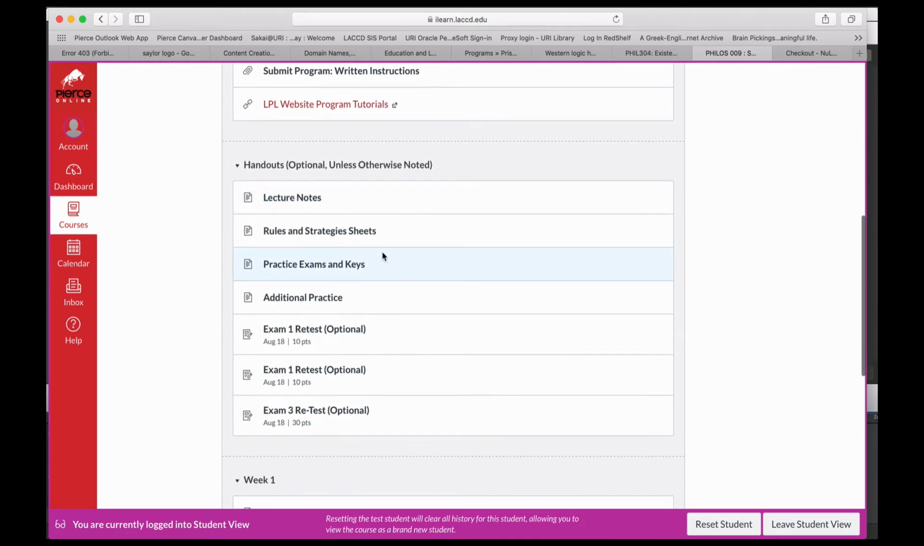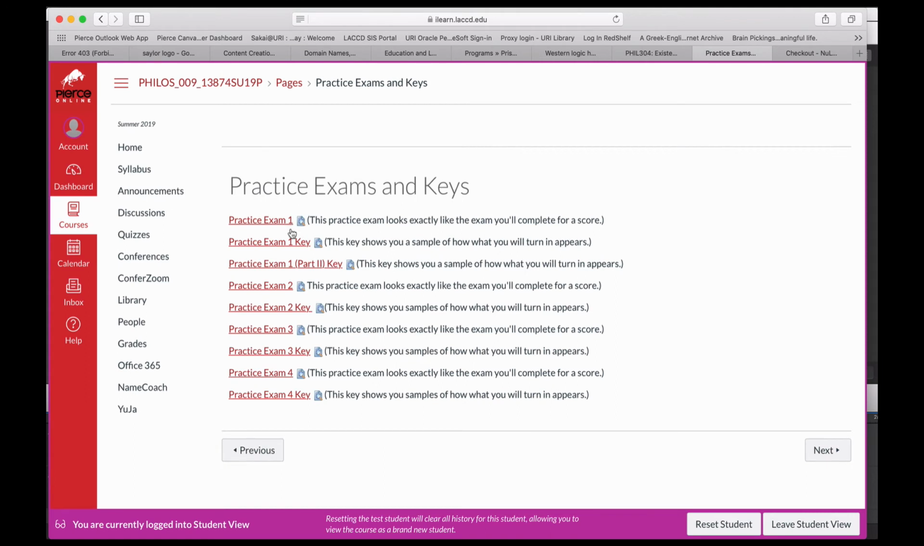Handouts are, I hope, pretty straightforward for you. You're going to really want to practice as much as possible. There are practice exams and keys. So practice exams and keys for each one of our actual exams.